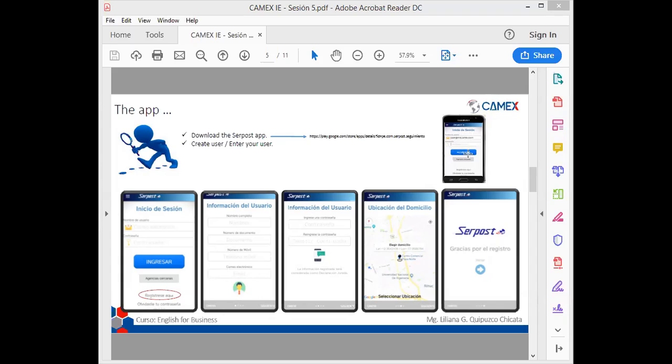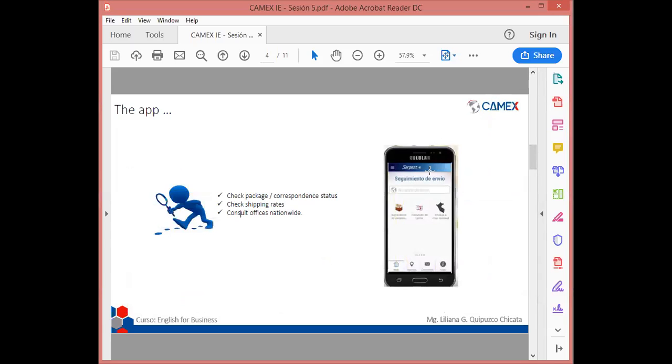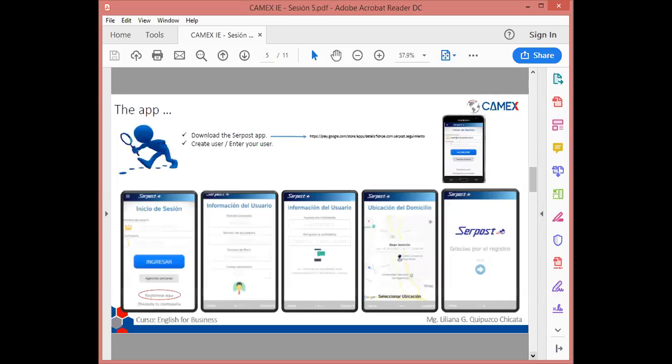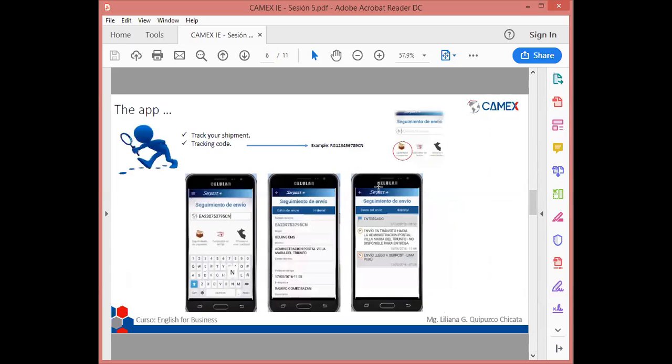This is the same, you're going to put it in here, and the password that you created in here. And after that, you're going to click on start. In this case, sign in. After you sign in, you're going to see this screen with the three main options. Okay. So the first option is for tracking, to track our shipment.